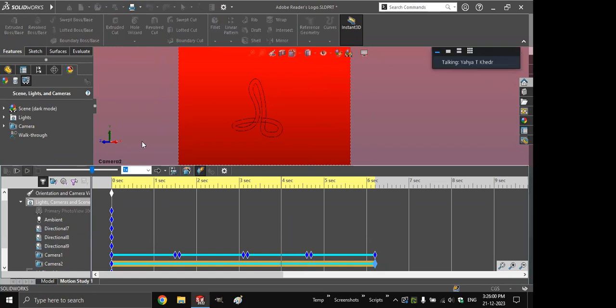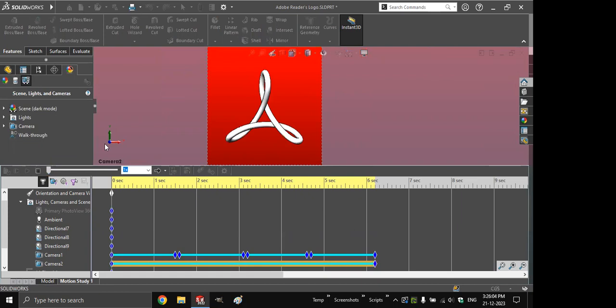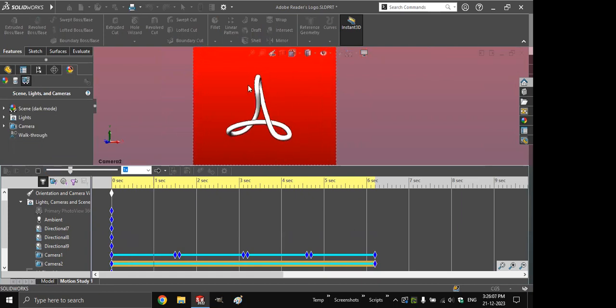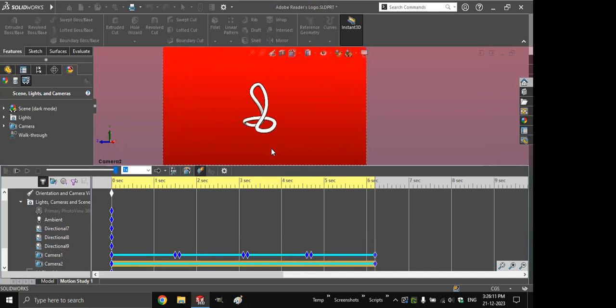And if I play now, from the very beginning, here it is. You can see that the aspect ratio is changing. The camera itself is changing, where the model is, the model itself. All the changes that I've done with regards to that camera is all changing in the animation, okay?